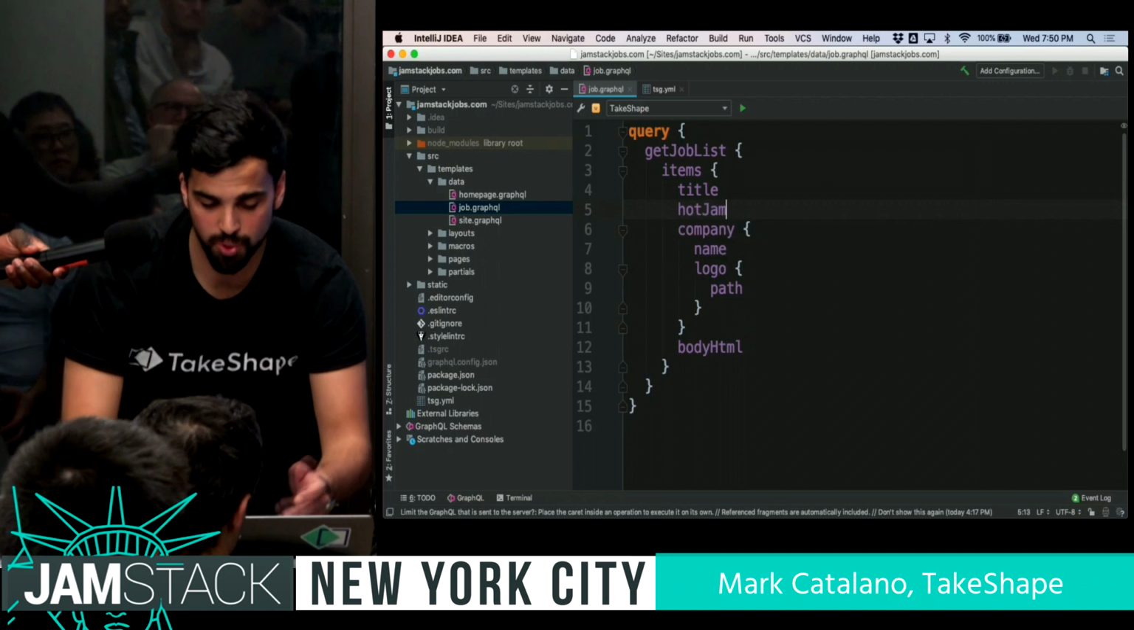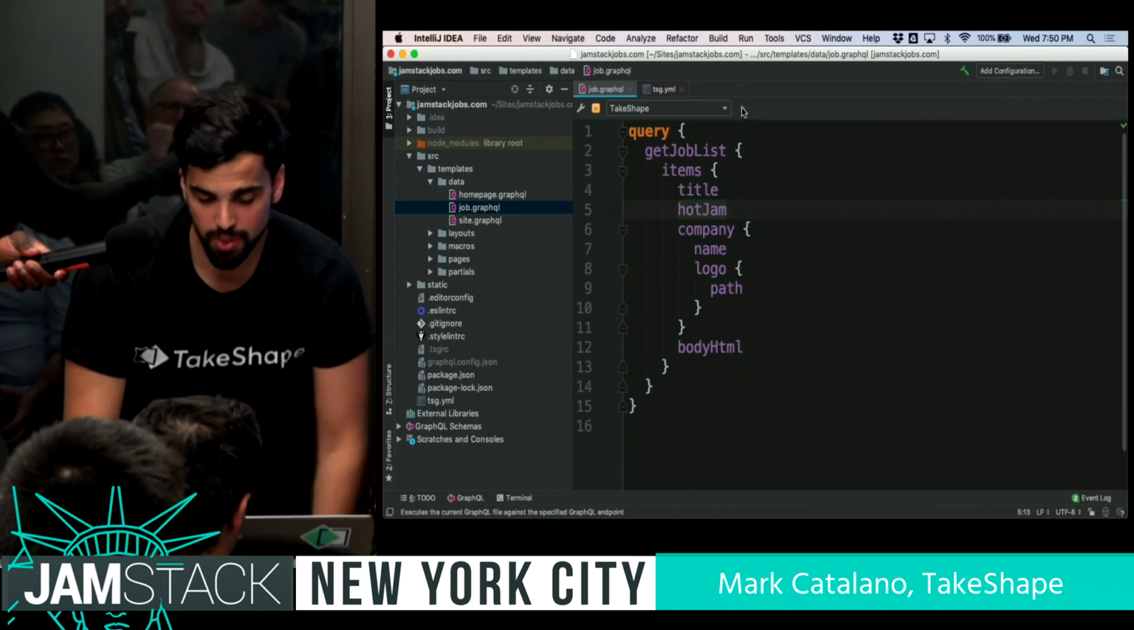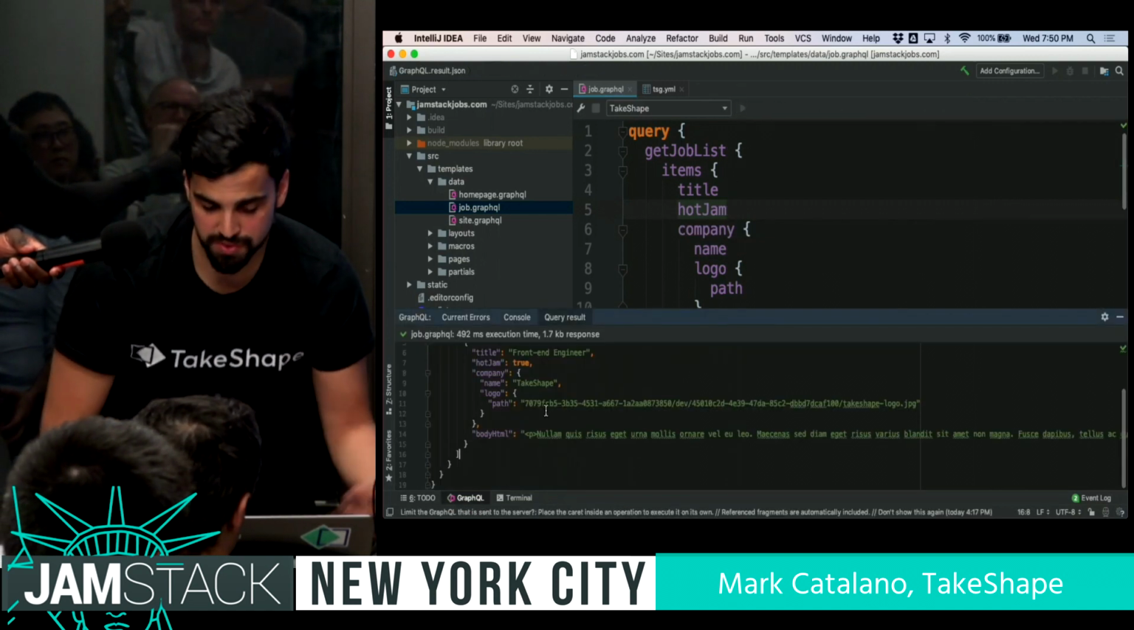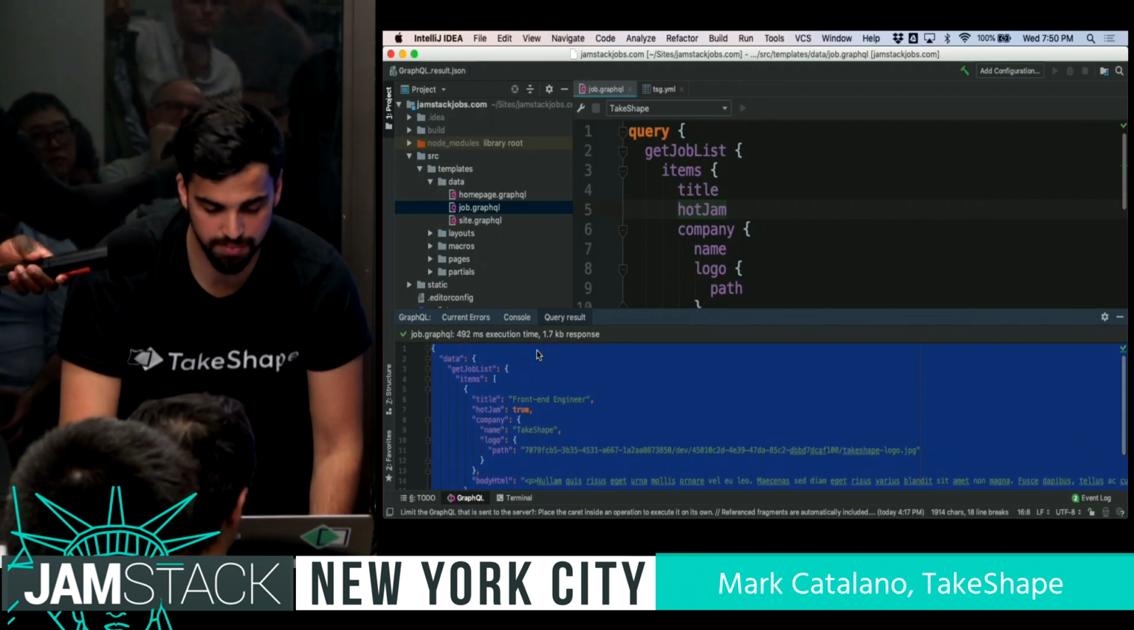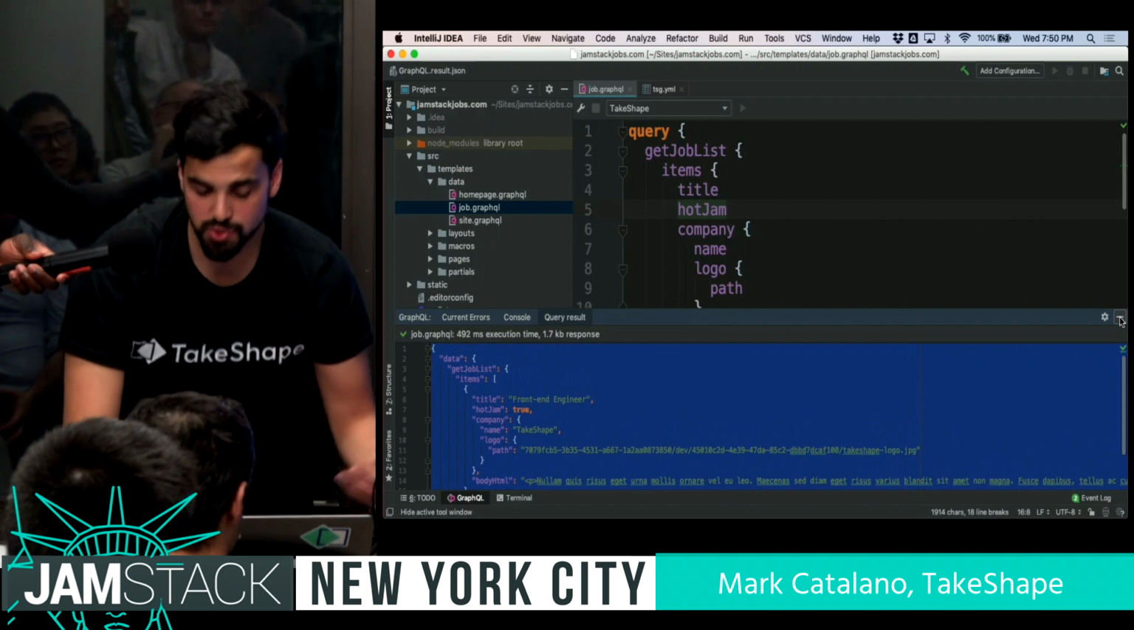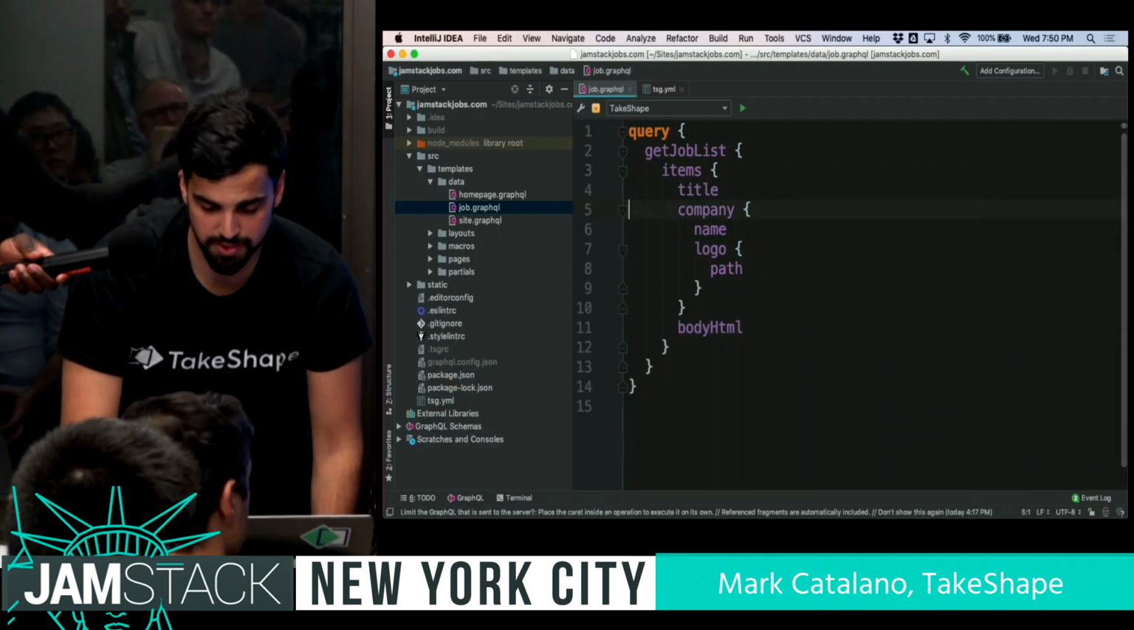If we wanted to pull down also the hot jam status, we could do that. And then we can actually run the queries right inside our IDE. That's pretty neat. We can have some nice tooling that helps us get our job done a little bit faster.